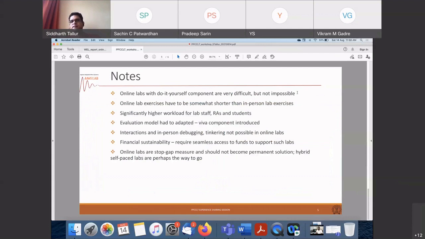So one thing we have learned is, and I think Pradeep would agree, that it may be difficult to do online labs, but it is not impossible. And I think between what the physics department has done and what we did, we have shown that it is possible. So we should certainly continue doing more of these. Why is it difficult? It is significantly higher workload for everybody. Evaluation is challenging, so you again have to put more work in the evaluation.